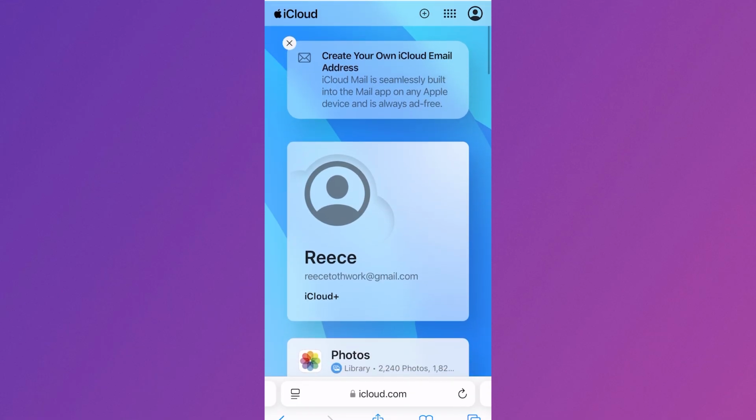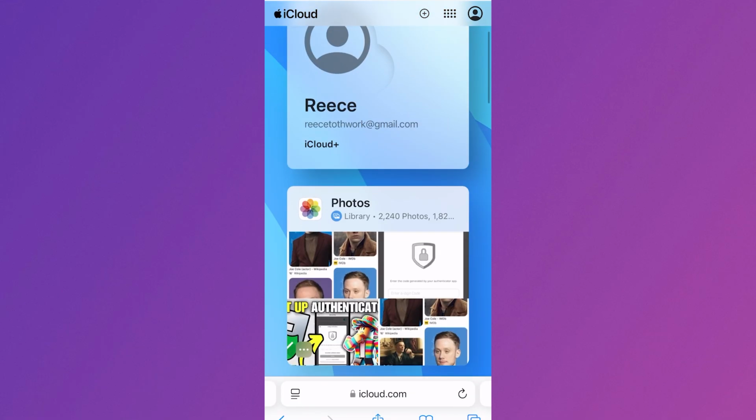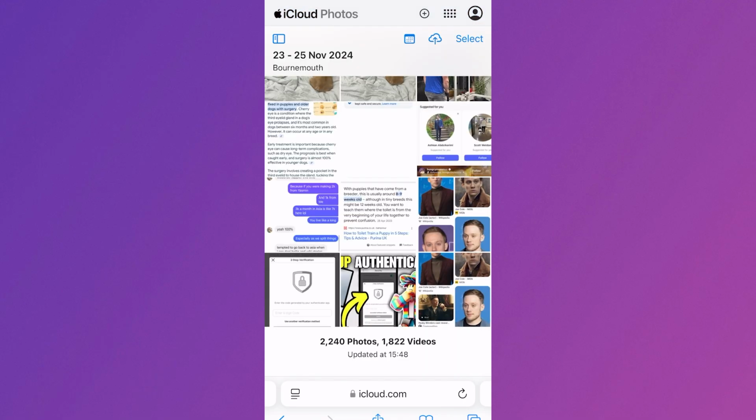Now once you're on the iCloud website, scroll down and click on Photos, and now from here you can delete all of your iCloud photos. Because we've already turned off the sync feature on our phone, then deleting them from iCloud is not going to delete them from your phone.